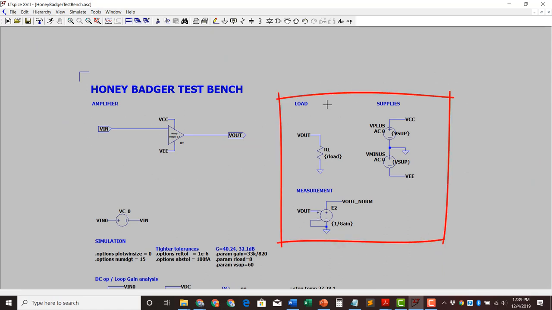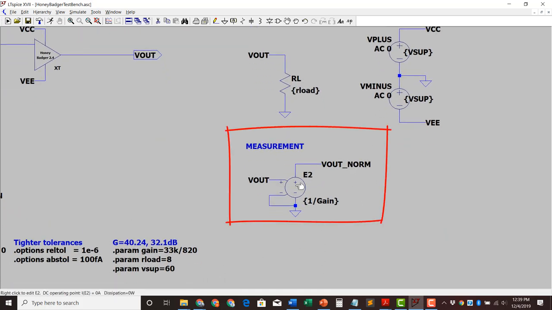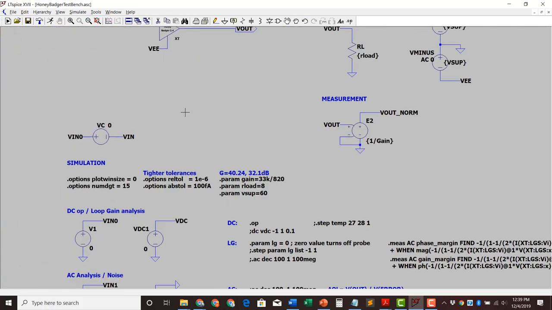Here on the side, we've got the peripheral circuitry, which includes the load, the supplies, and my measurement aid. Let me just discuss a little bit about what this measurement aid is. So basically it is a voltage-controlled voltage source, and the gain of this source is 1 over the gain of the amplifier. So what it does is normalize the output voltage of the amplifier back to the input voltage in terms of amplitude. That is very helpful because it essentially refers the output voltage to the input, which in measurements such as noise and distortion is quite helpful.